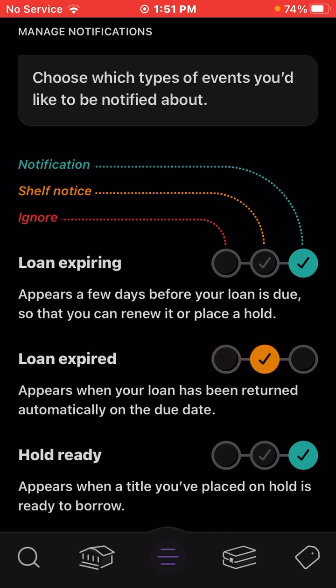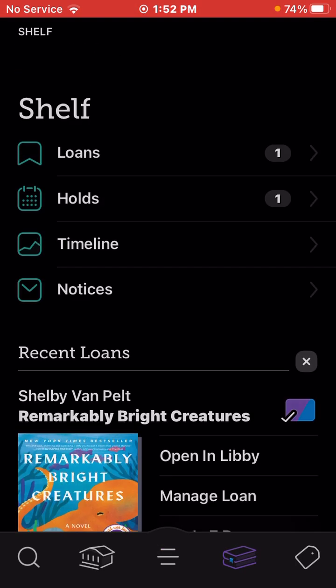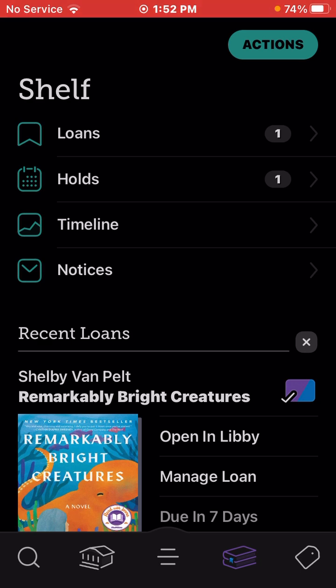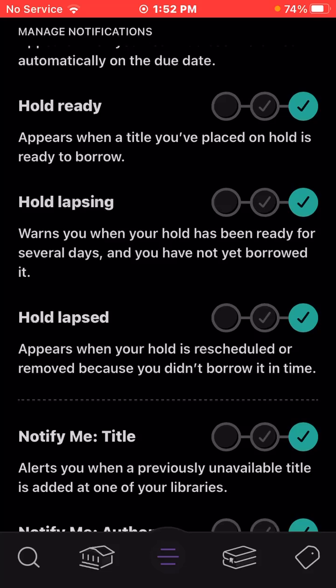A shelf notice is a notice within the app, and a notification is something you may get through your phone the way many apps do, kind of like a pop-up on your phone. Your phone has different settings, that you've customized or have at a default, that will handle these types of notifications that pop up on your screen. It might say, oh, your book is due soon, something like that. So tapping any of these circles gives you the option to ignore, to have a notice in your shelf, which is within the app, here under notices. I don't have any right now, but you see that's in the shelf, or notifications, which are notifications that are coming through your phone.